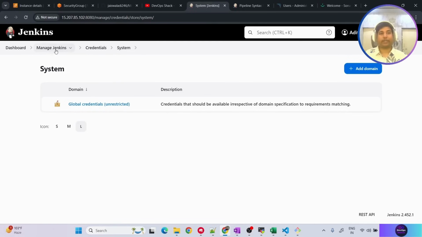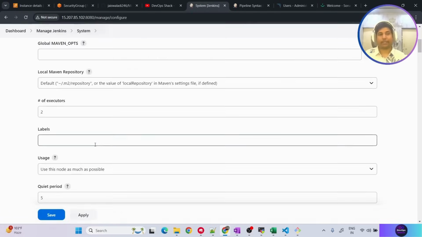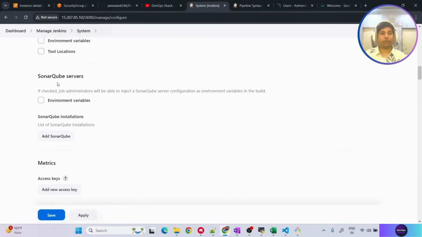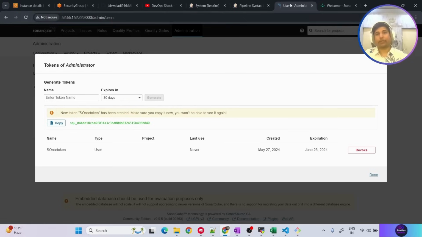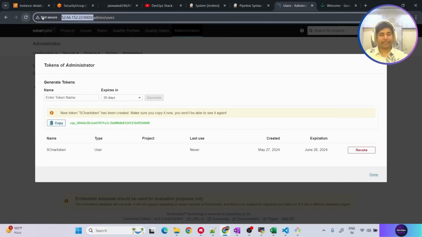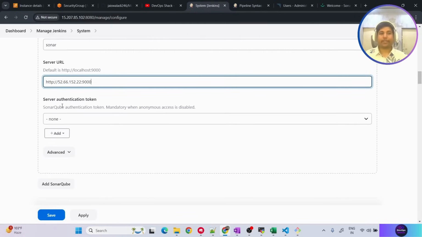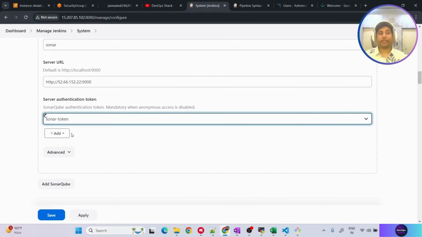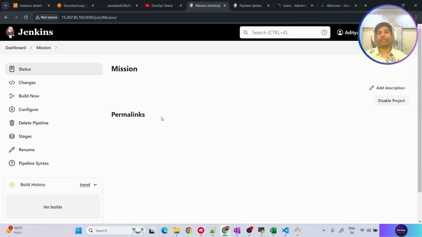We can go to manage Jenkins, system, and now we can configure the server. Scroll down to SonarQube servers, add SonarQube, and let us provide a name as Sonar. Talking about URL, we can get the URL from here till 9000. Okay, copy that, paste it here. Make sure that you remove the slash. After that, SonarQube authentication token. So the token is now present, right? So now we have configured the server also, we have configured the tool also. Now we can write the stages.